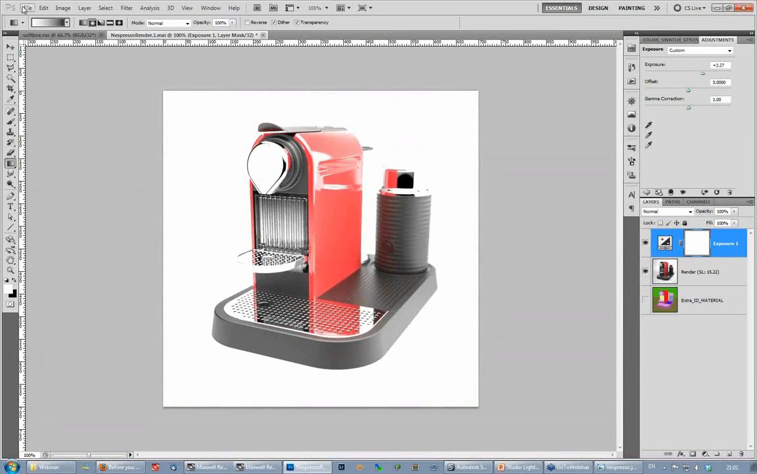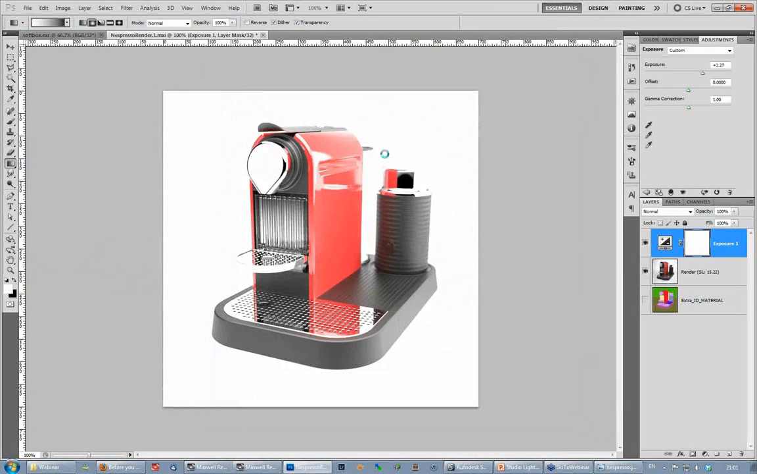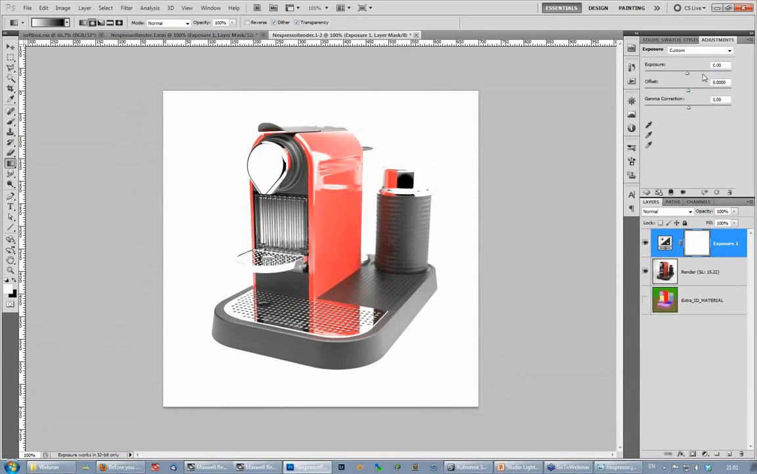Instead, if you were to open it, let's say in 8-bit, and now if you want to change the exposure, it's going to look completely strange.